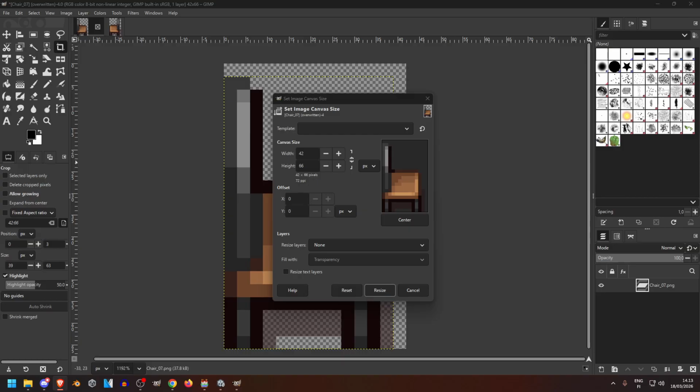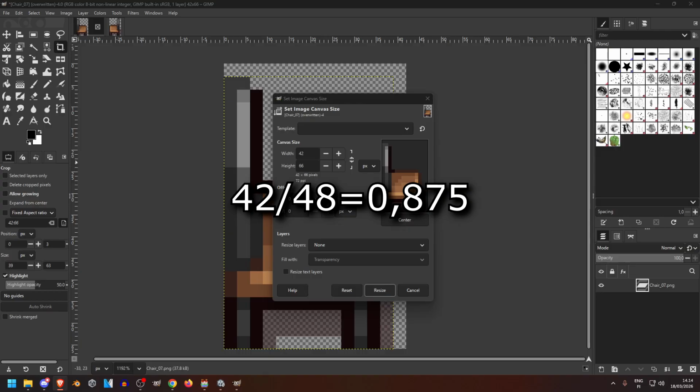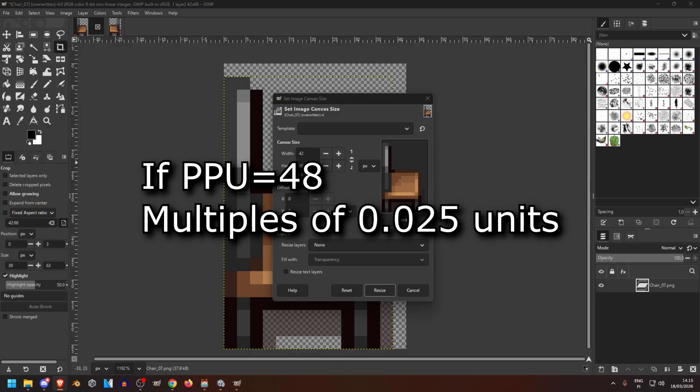42 by 66 works. If we divide 42 by 48, it's 0.875. And if we divide 66 by 48, it's 1.375. So we have to do a little bit of math here. Each sprite has to align to multiples of 0.025 units, so it works as we want.